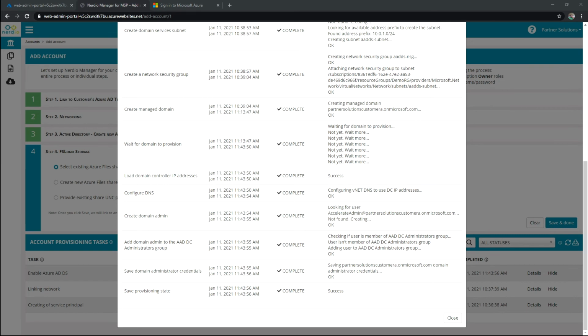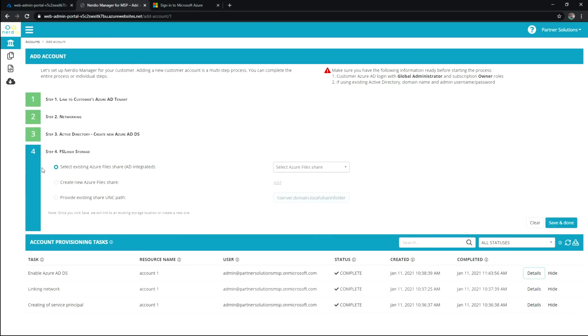Okay, this is completed successfully. And we can now move on to step 4. And this is where we can define or create the storage that will be used for FSLogix profile containers. So what that means for you as the MSP, right, is you're going to be delivering WVD desktops, and you're going to likely be leveraging FSLogix.